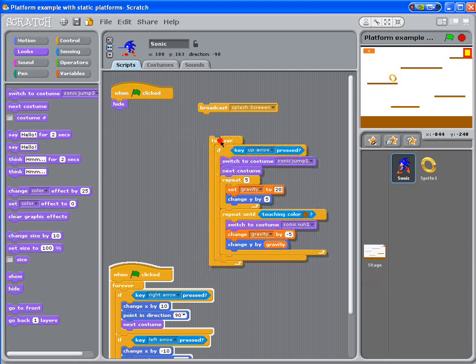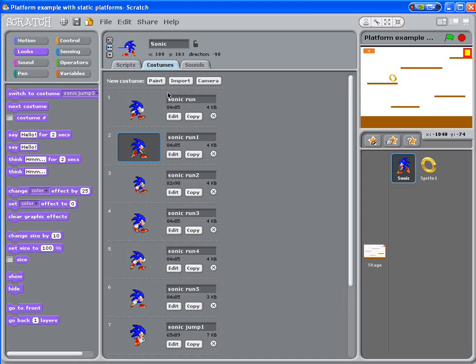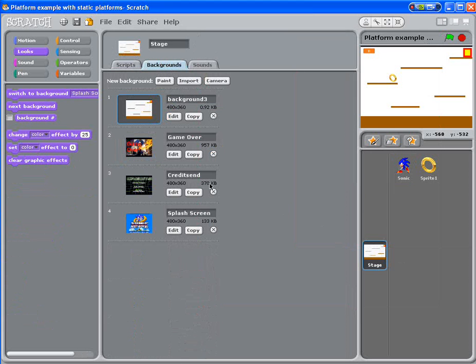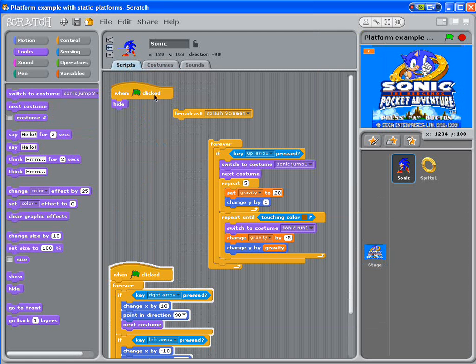So to keep this simple, what we're going to do here is a splash screen. I've already got the splash screens for you. I've already showed you where the splash screens are, and I've imported them. If I just go to my stage, I can see that I've got a splash screen here, and I've called it splash screen, so I know what it is and where it's going to be. So I go back into my scripts.